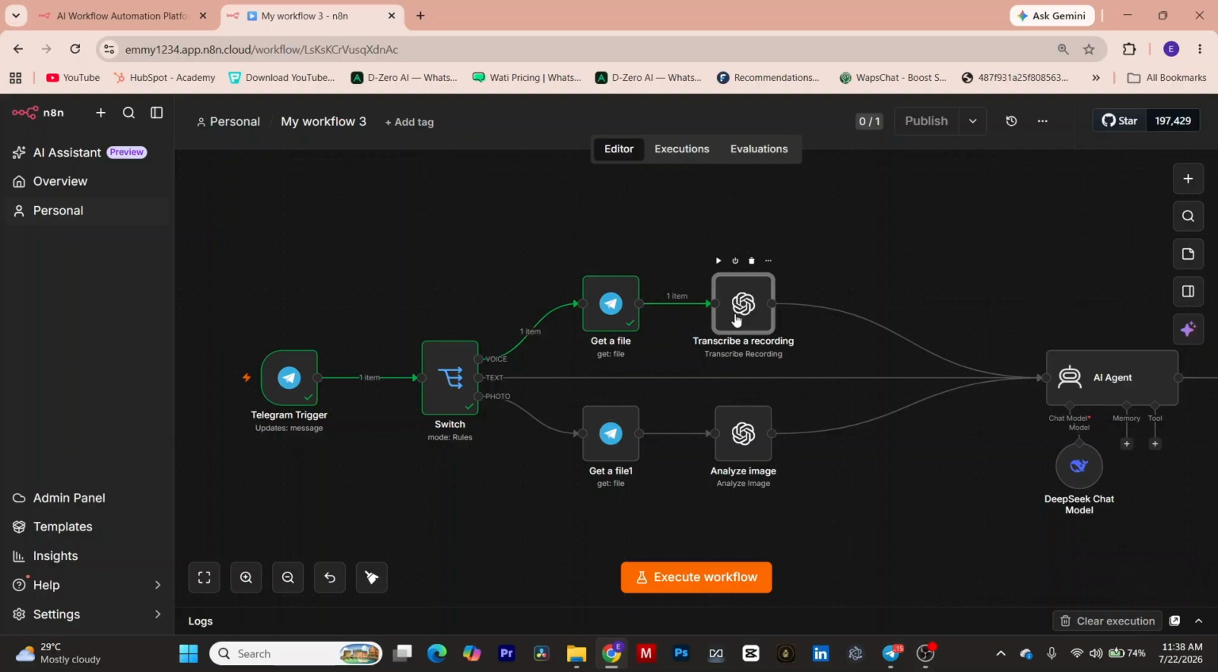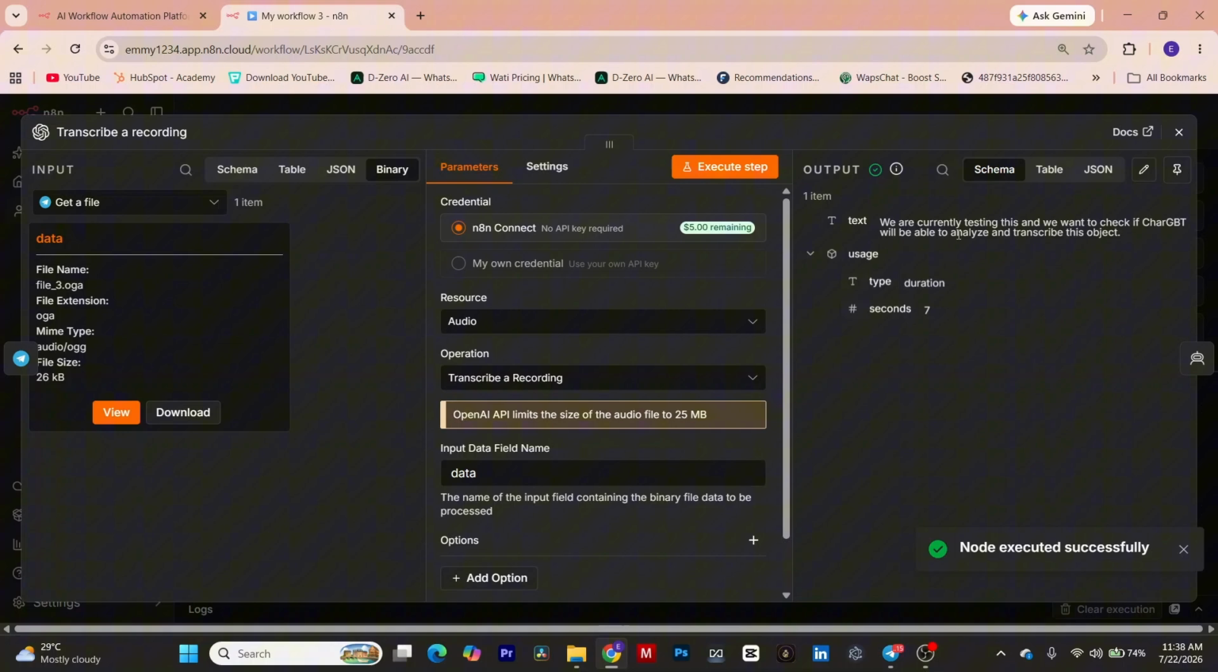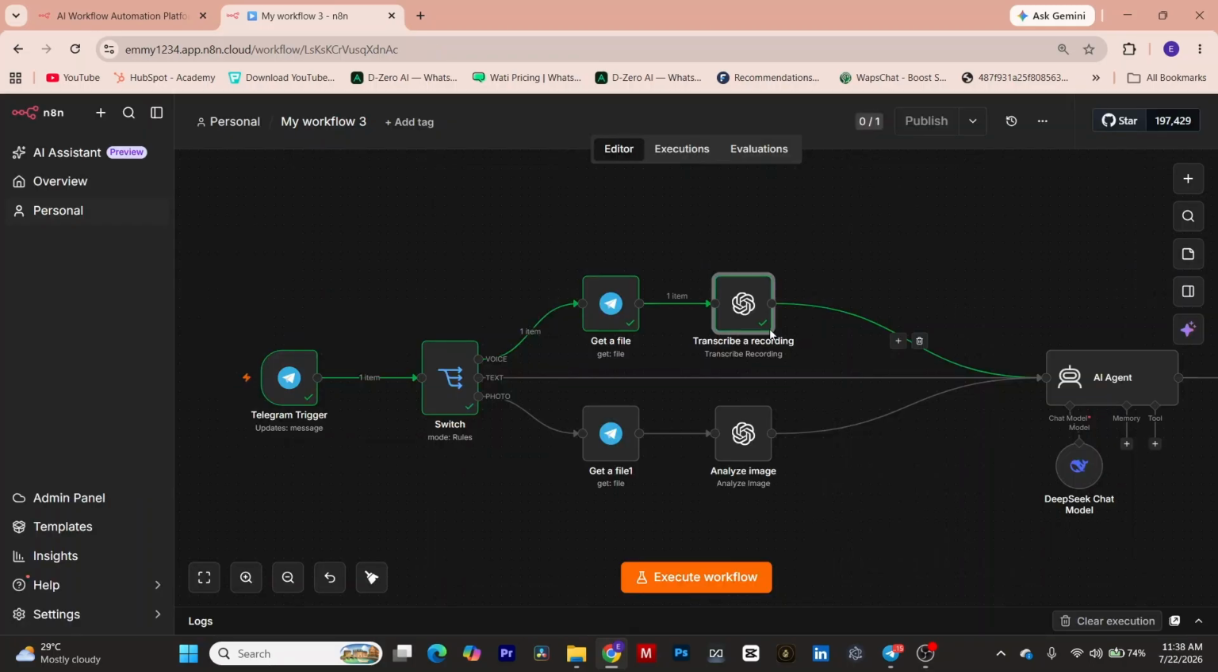When we come to this transcribe side, you see this action, the operation, it will transcribe audio. The input data field name is data. This data is the name of this thing. This is the name of this file. When we execute this step, you see the text: we are currently testing this and we want to check if ChatGPT will be able to analyze and transcribe this object, right? That's what I said in the voice note, though it's not very accurate, but you get the point. And then you take this to your AI, right?